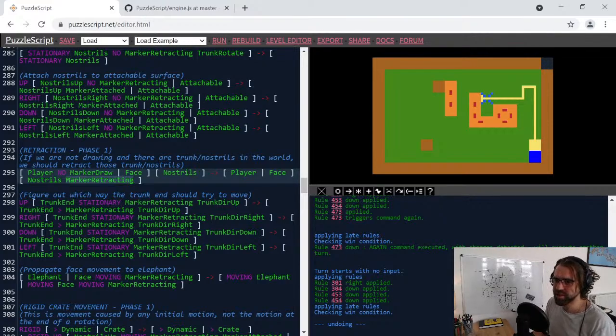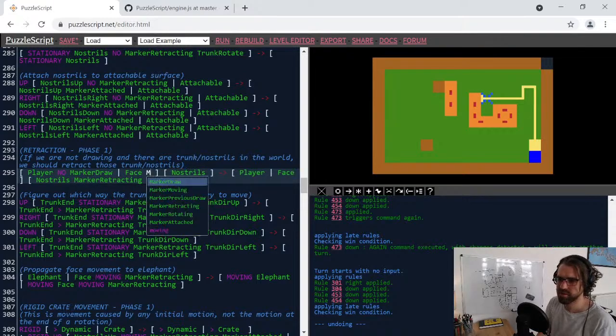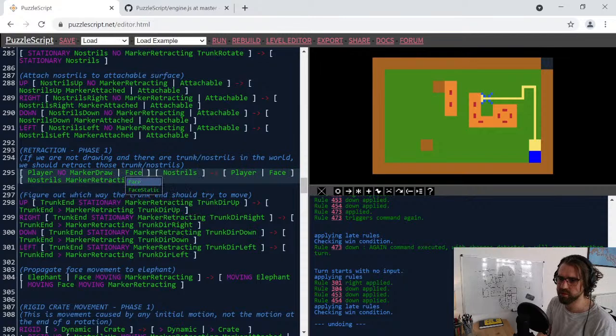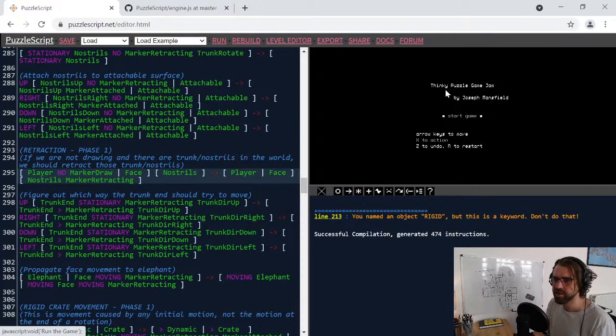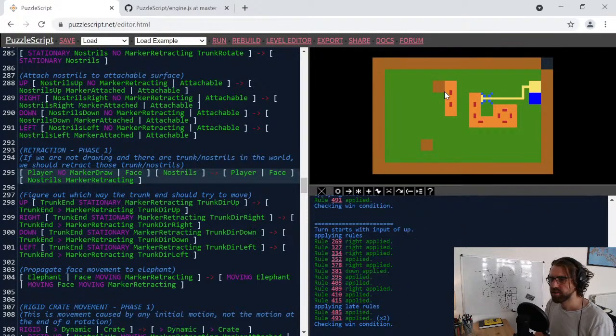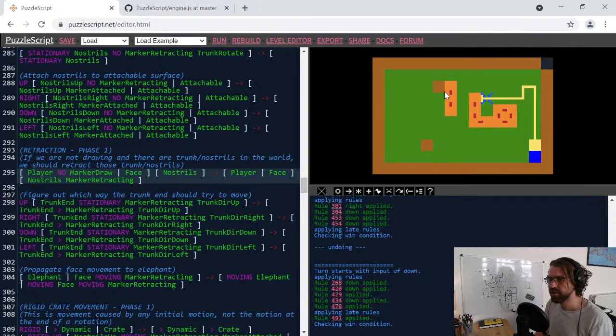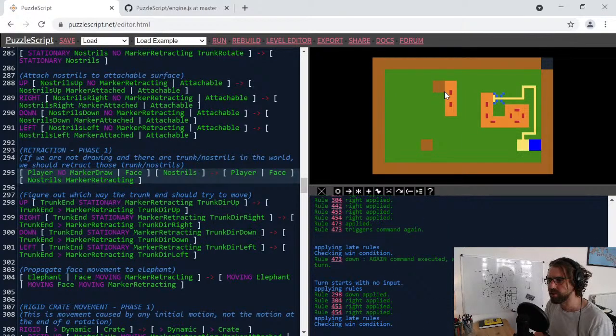Maybe I should at least say face no marker retracting. Oh no, that's what it just was. I literally just removed that. How on earth does this work? And can I trust it to always work? Clearly something in me said, that'll probably work. And that something was right.